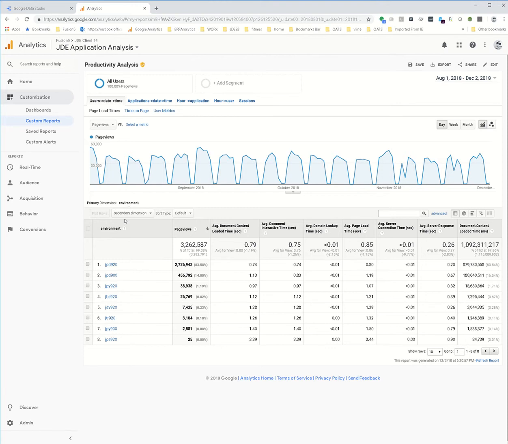And what you'll see here is this first report. It's probably reporting over a little bit too much data, from August the 1st to December the 2nd. Interestingly, we can see that this client has gone through an upgrade in that amount of time because we can see that production is the biggest used environment. The PD 920 is the biggest environment that's been used. But we can see JPD 900, so they've upgraded from 9 to 9.2 in the amount of time that's specified here across this graph. So what I'm going to do is reduce this amount of time.